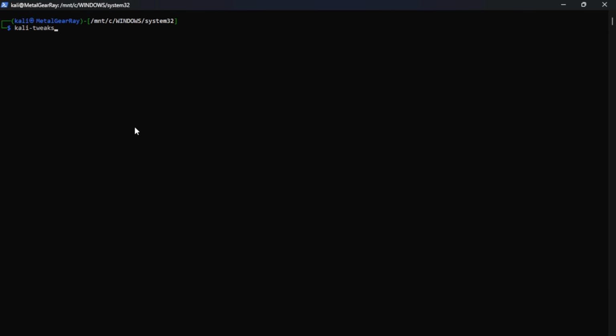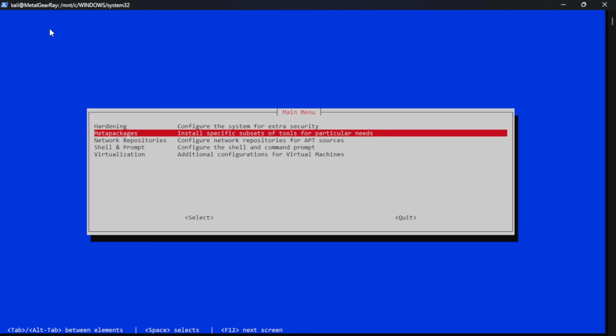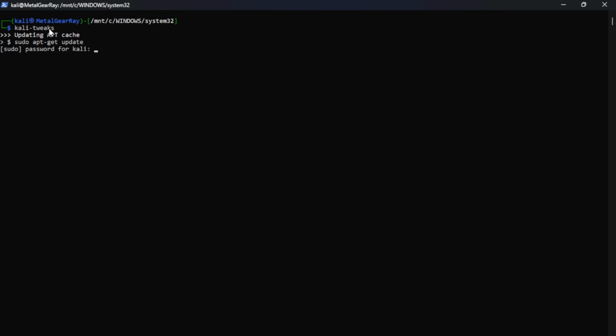Once all that's done, we're going to go ahead and run the command kali-tweaks, and what this does is it installs some additional tools and configurations for our Kali Linux machine. We're going to get a menu that appears, we're going to select meta packages, and then we're going to enter our password.